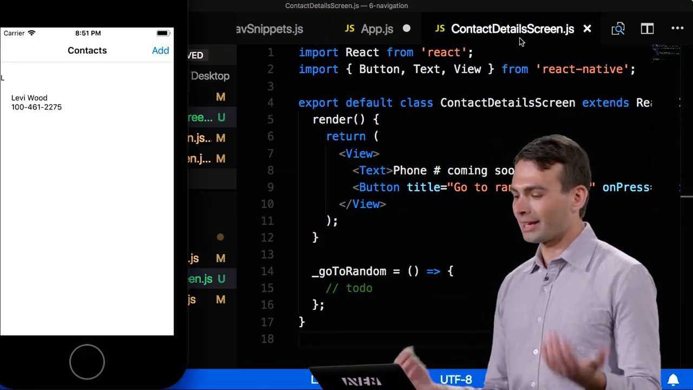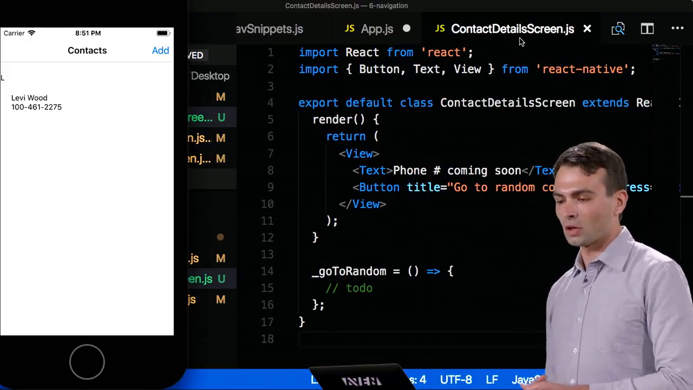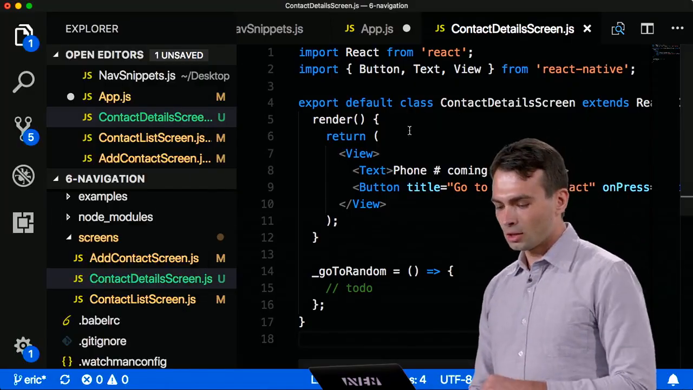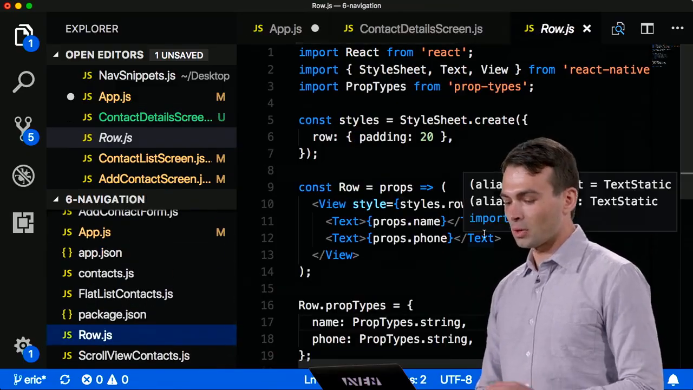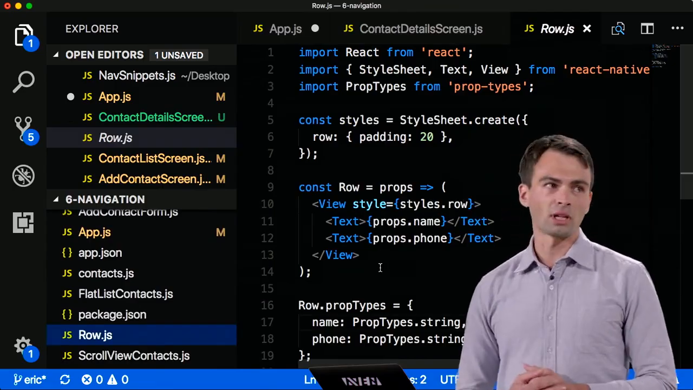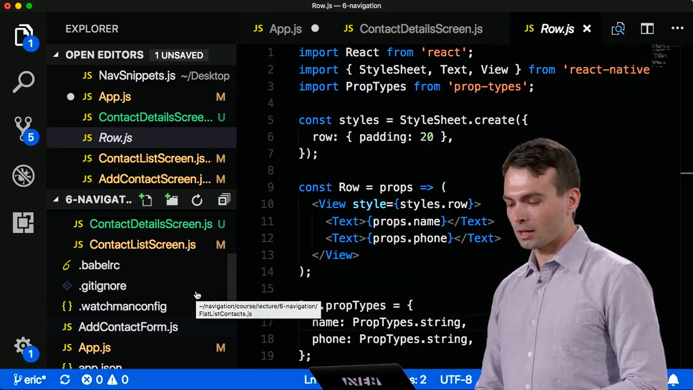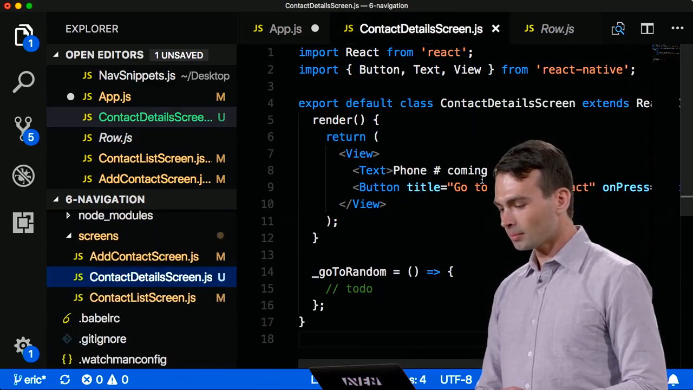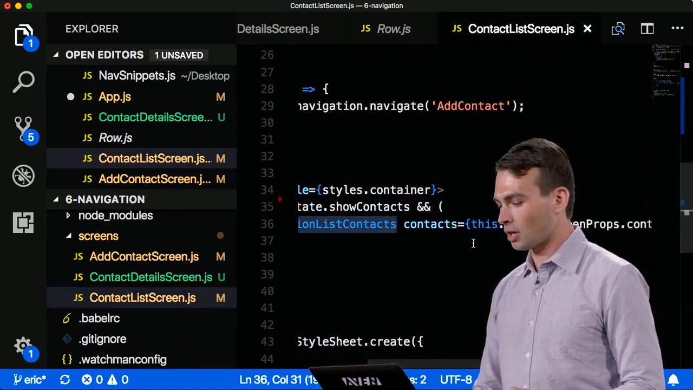Well, we actually aren't linking to our contact details screen, even though we've registered the route in the navigator. So let's go ahead and do that. Here is the row component, where we're actually rendering the contact row. But here we don't have access to this.props.navigation. But we do have it up here in the contact list screen, where we're rendering the section list contacts.